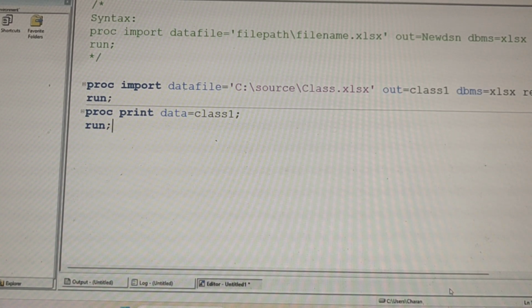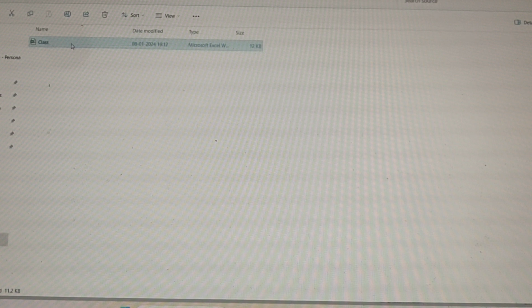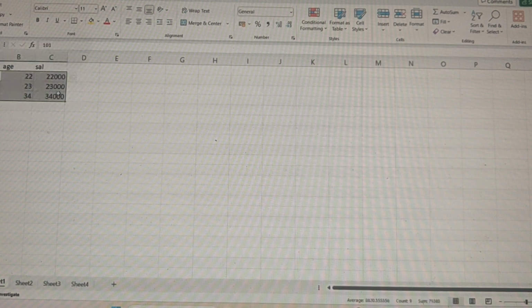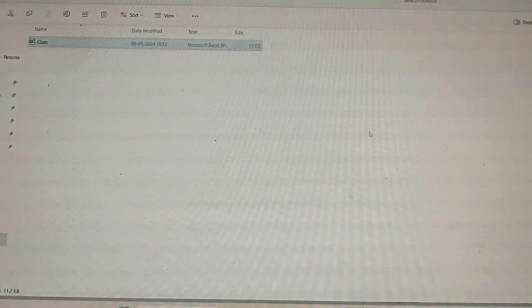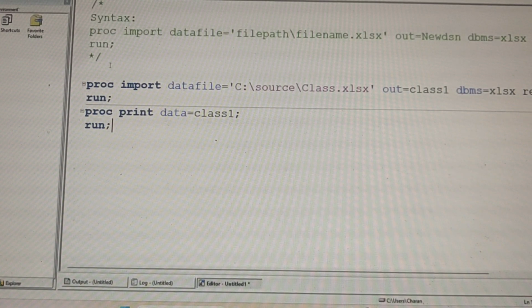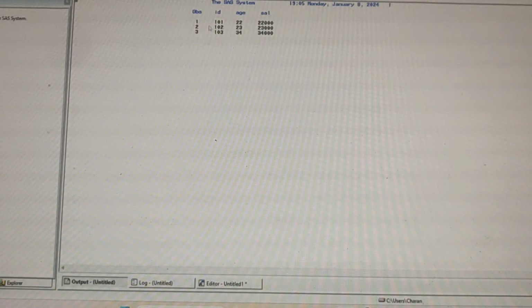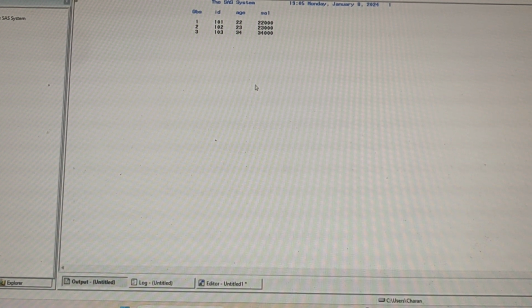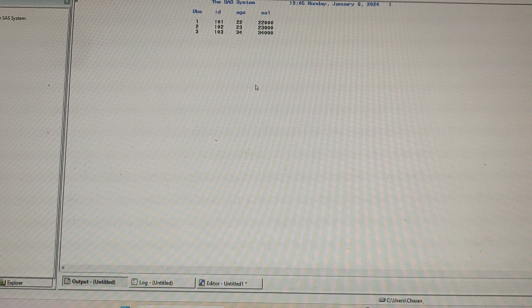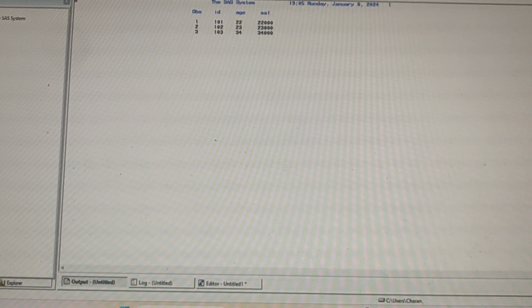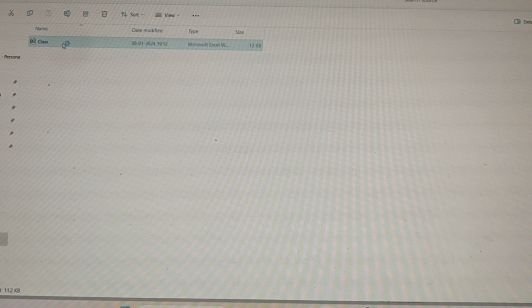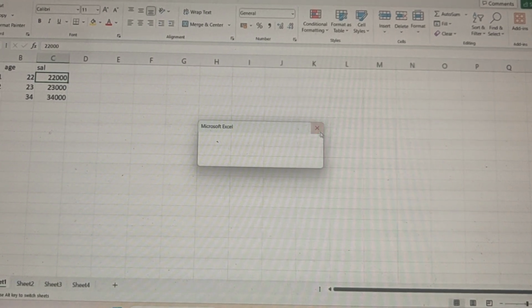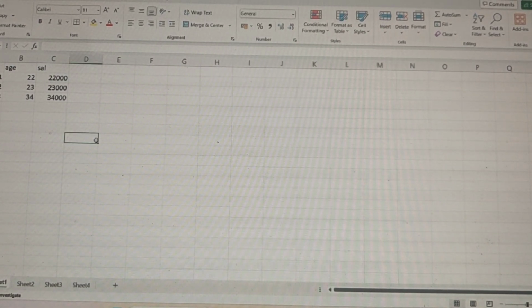Then print it. So here, when I open my class 1 sheet, you can see in the first sheet 3 variables and 3 observations are there. Now I want to import this file from outside to inside. When I am submitting this, you can see in your output window, 3 variables, 3 observations we have imported successfully, because in my file only 3 observations and 3 variables are there. Again I am opening it, and you can see the 3 variables and only 3 observations. Okay, we have successfully imported.